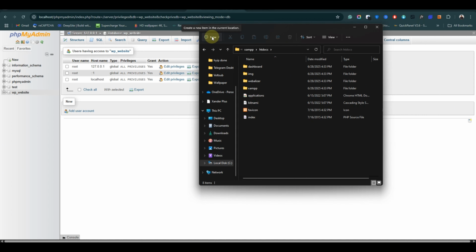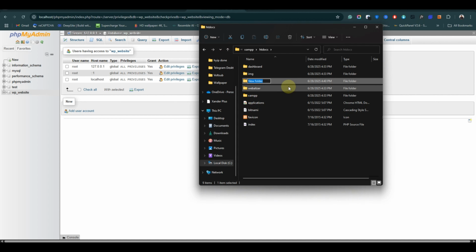By doing that, we click on create new, then we make it a folder. I'm just going to be using WordPress as the folder name. Then we click on OK. So now we have already created the folder. Once we are done creating the folder, we need to go back to our download section where we downloaded our WordPress. Then we copy the WordPress file and paste it into the folder that we created.